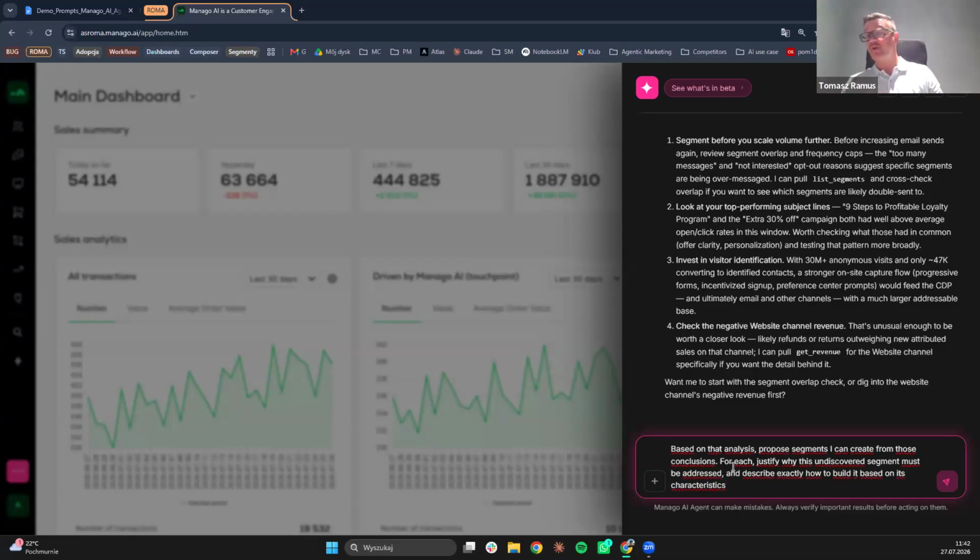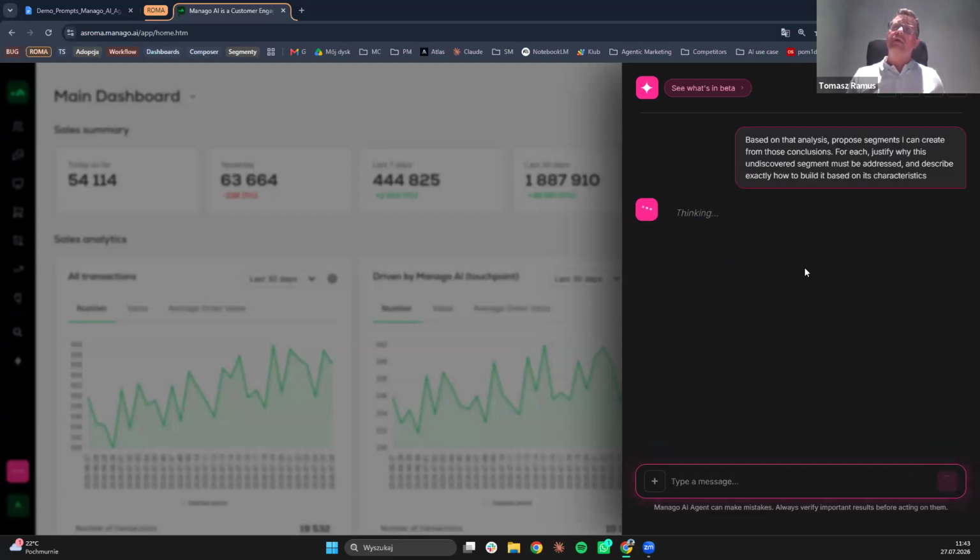So the next prompt is what we've promised. Based on the analysis between those three dashboards, propose a segment I can create from those conclusions. For each segment you suggest, justify why this undiscovered segment must be addressed and describe exactly how to build it based on its characteristics. I think that in itself is one of the most actionable insights you can get, right? Out of information that's been aggregated across a very vast amount of data, we get something that we convert, that we turn into revenue stream, right?